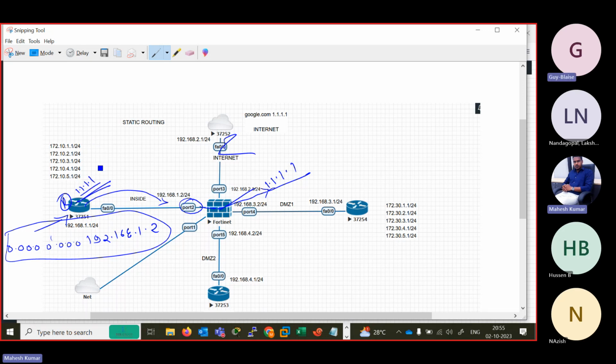Destination is 1.1.1.1. So how is the packet coming? Source IP is 192.168.1.1. Destination IP is where the packet wants to go: 1.1.1.1. Source port anything, destination port anything, make it anything, because we just need to understand about the IP now. We are not going to learn about the port and the MAC address.